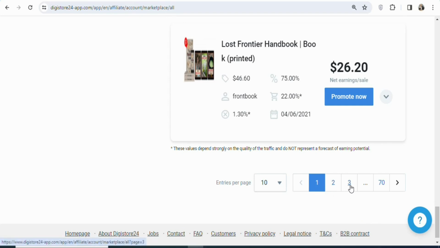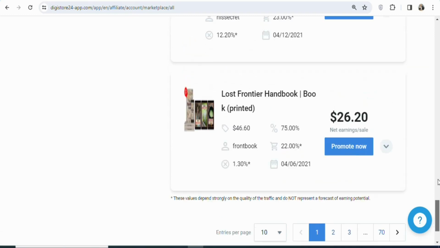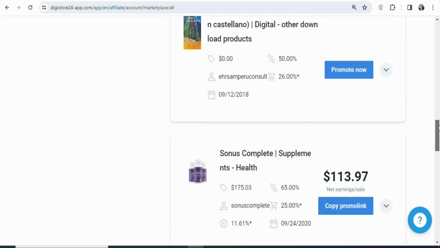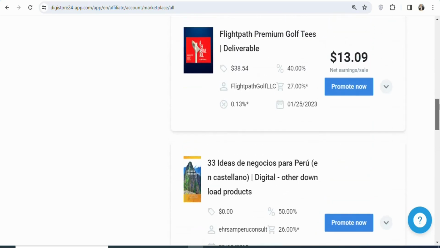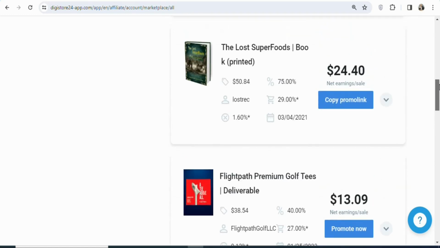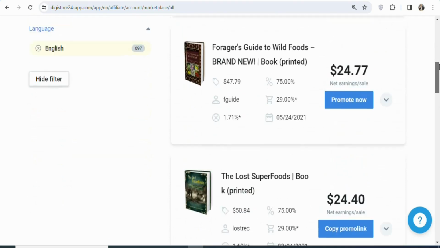You can click page 3 and you are going to be getting different products. Any product that you want to promote, you can promote it on Digistore24. One good thing about Digistore24 products is that you don't need approval. All the products are readily available and you can select any of them to promote. So just select the one that you want and then promote it.